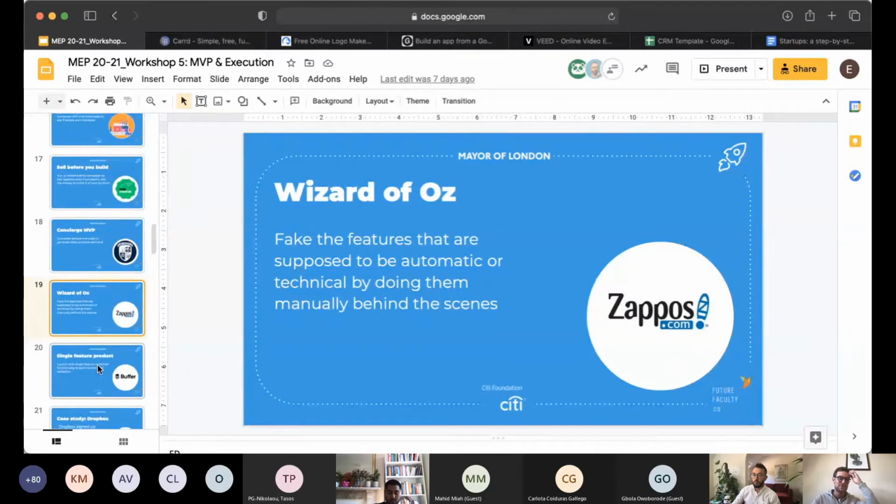The next is called The Wizard of Oz, and for those of you who have not seen the film The Wizard of Oz, first of all, you definitely should because it's great, and second, what the film is about is this scary wizard who appears in the sky, but then at the end they discover that the wizard is basically quite a timid man hiding behind this big machine to make himself look scary. And this type of MVP is about faking the features that are supposed to be automatic or technical by doing them manually behind the scenes.